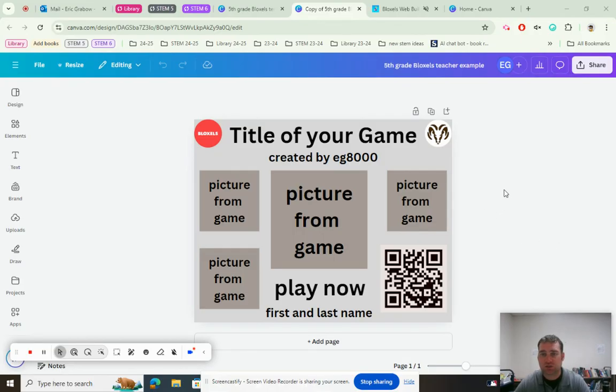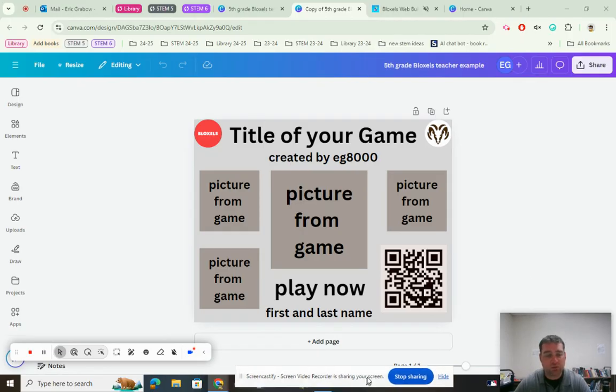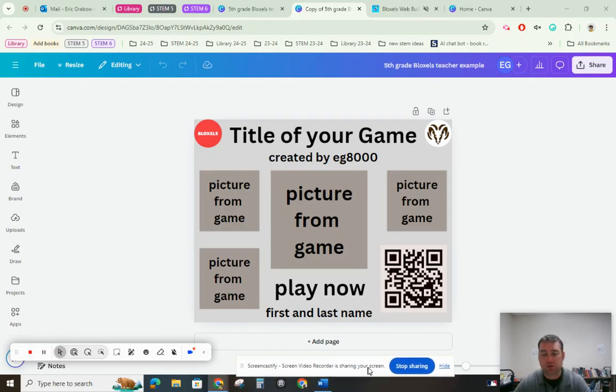Okay, so the first thing is you need to make sure that you've joined my Canva team, right? The link is in the Google Classroom. I can walk you through this. Now, I'm on a desktop computer, not a Chromebook, so some of these settings will be a little bit different, but we'll be able to figure it out.